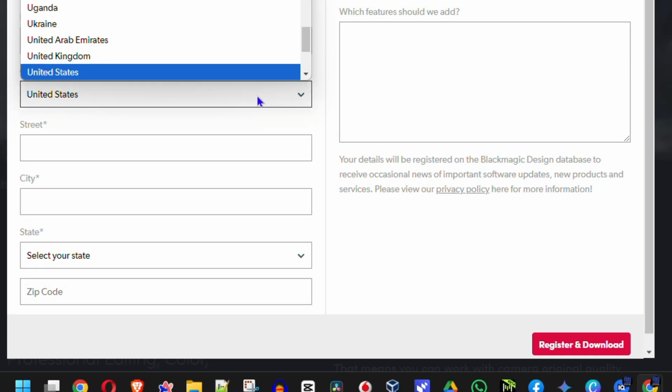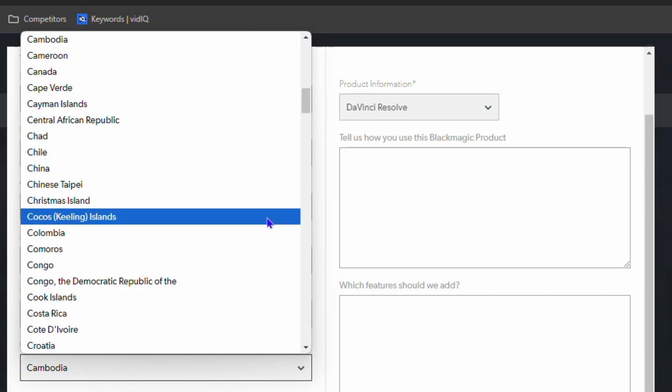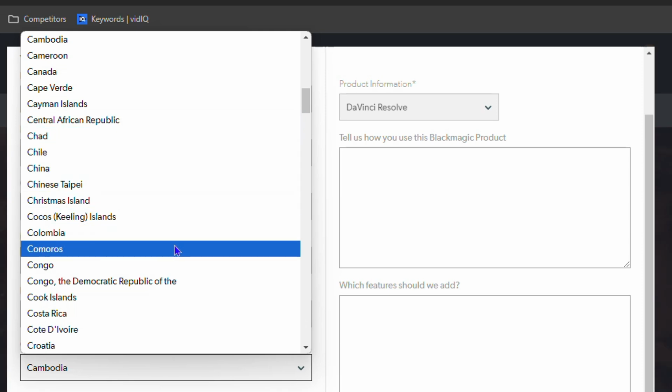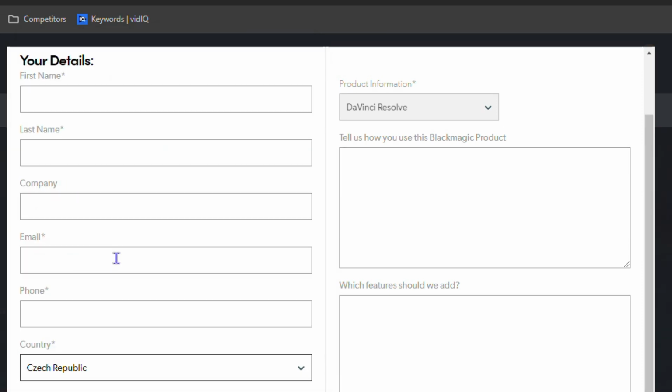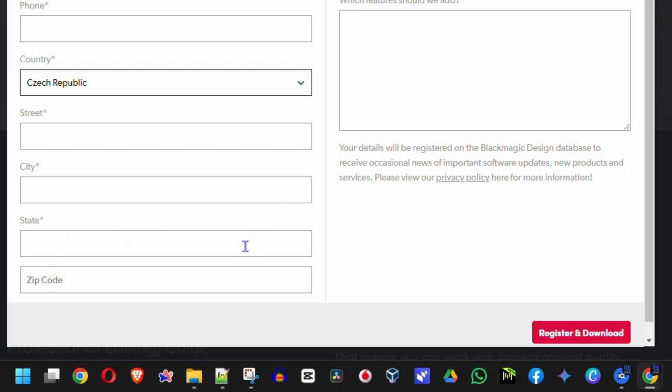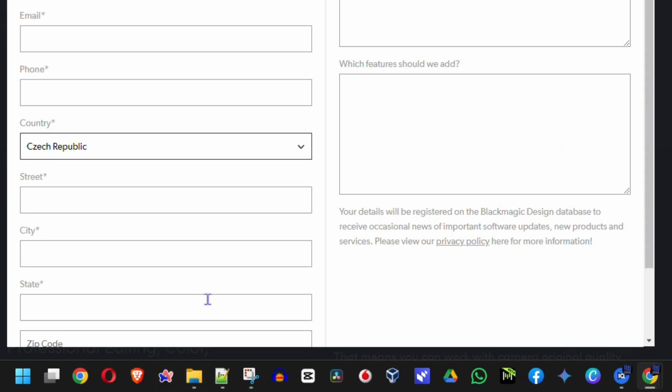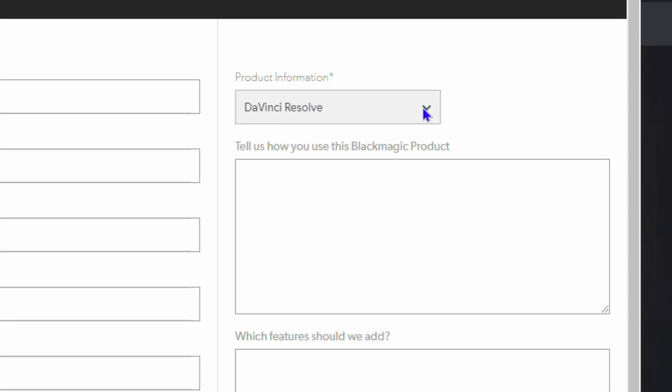In my case, I just type in Czech and look for the Czech Republic in the list. Once I choose that, it removes the state field and I just fill out the rest normally. Once you do this, it asks for the product information. You just need to write, tell us how you use this Blackmagic product. In my case, I'm using it to create YouTube videos, so I simply write, I'm a content creator. I will use it to create videos on YouTube.